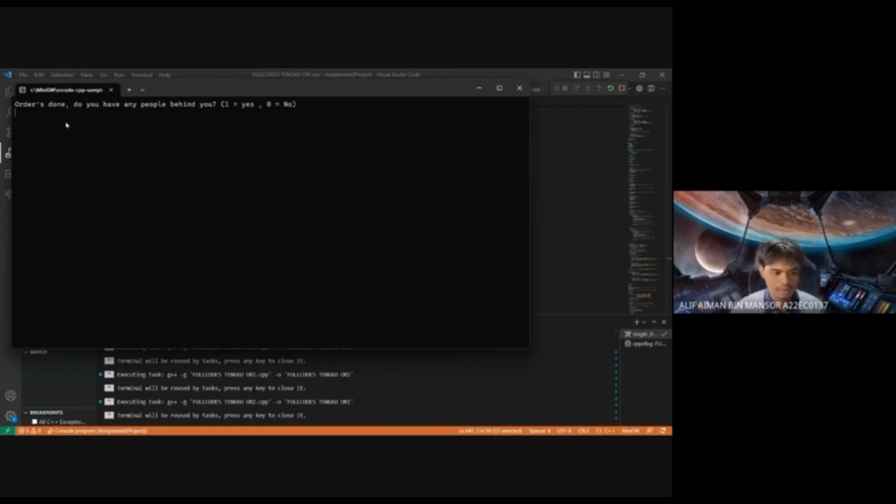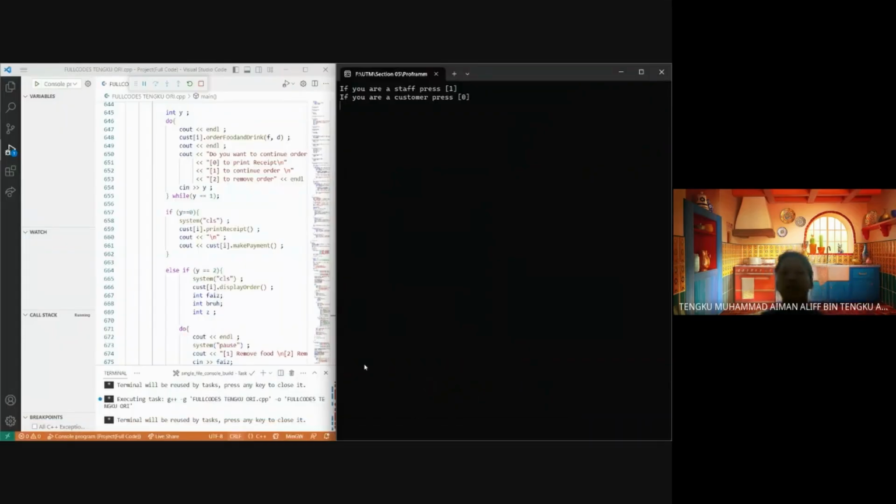For how a customer removes their item, Tengku will continue to explain. Okay, thank you guys. Hello, my name is Tengku Aiman. So I will present to you our remove function from class customer. So now we are at our choose restaurant.